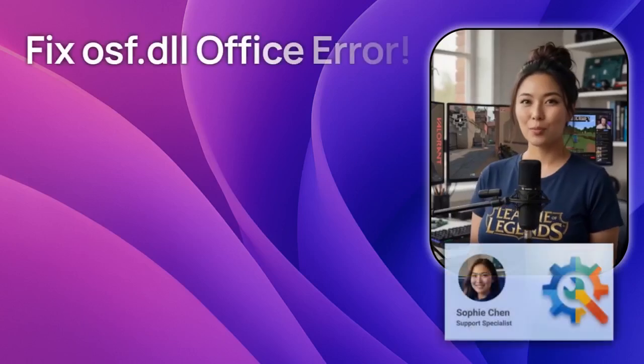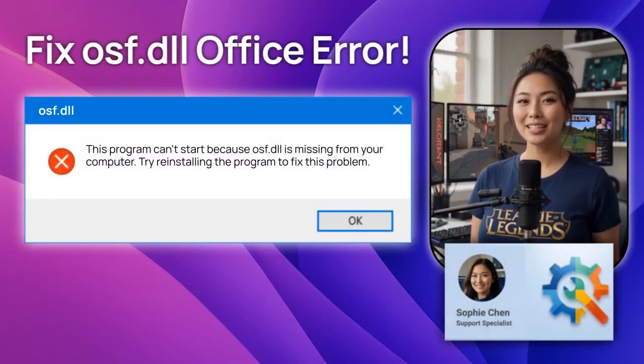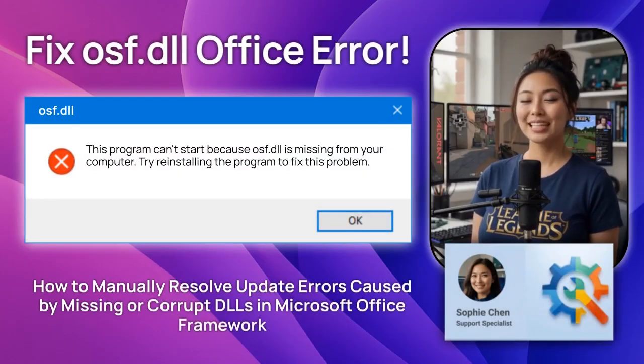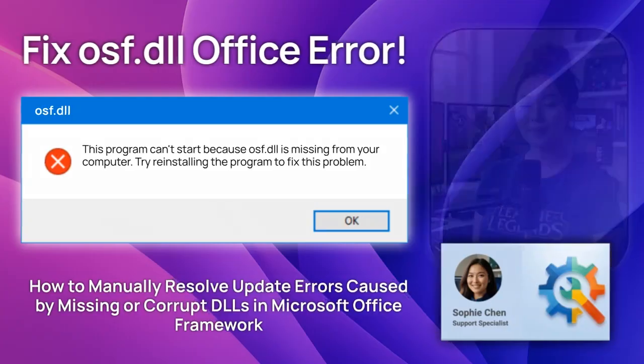Is Microsoft Office Framework reporting the Osf Library DLL is missing? I'm Sophie Chen, a senior Windows developer. I've identified the library gap and have the professional fix ready.